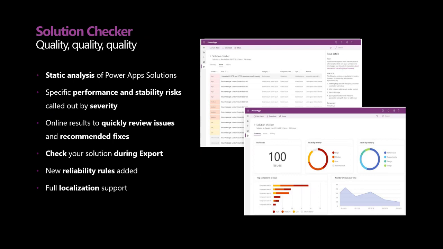Is this a super severe issue? Is it low severity? What category is it in? What sort of type of issue? And then it will have reference links. If we know that there's a link out there that can help you with that issue, we'll provide that reference link for you so you know exactly where to go to fix it. We do have reliability rules that we add and we continually add, and it does have full localization support.